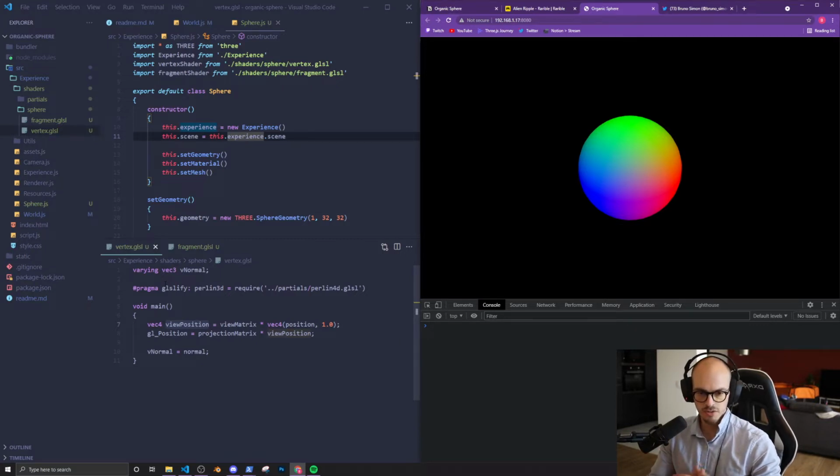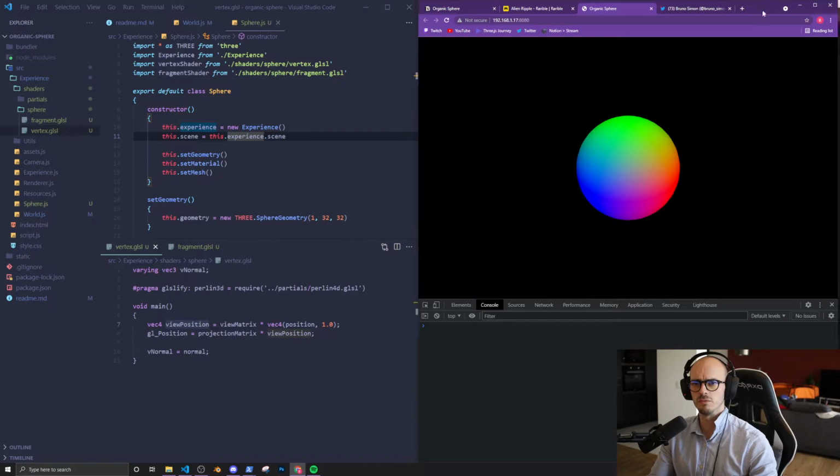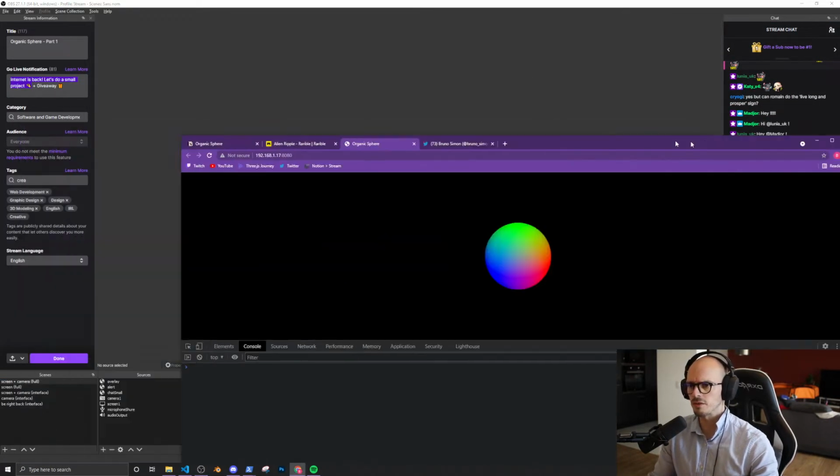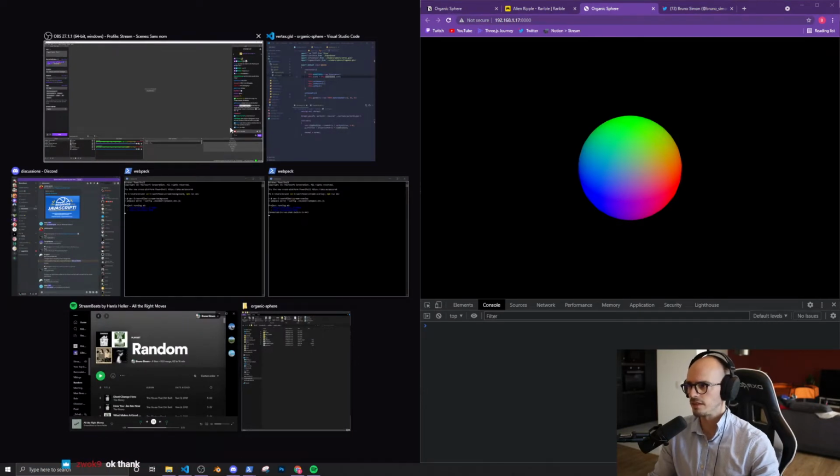What window management tool do you use? It's not so nice. I didn't install anything. I think it's native Windows stuff, right? Can someone confirm that on Windows you can just do that? I don't think I installed anything.